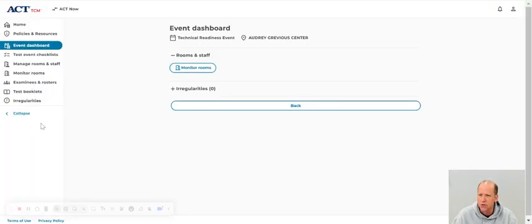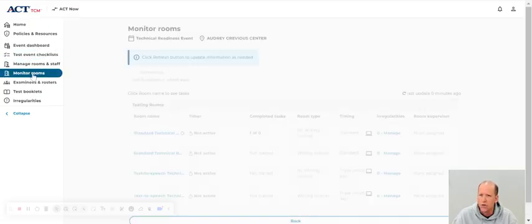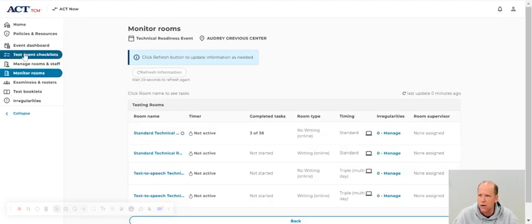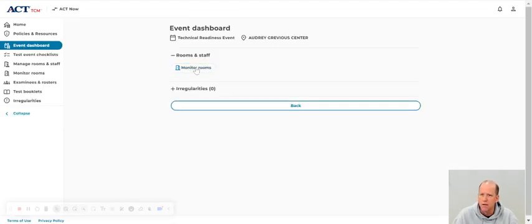On the left-hand side of your screen now, you see lots of menu options. The menu option we need to look at is the one called Event Dashboard is fine, Monitor Rooms. If you go to Monitor Rooms, that would work as well. But I'm going to go back to Event Dashboard. I'm going to click on Monitor Rooms.